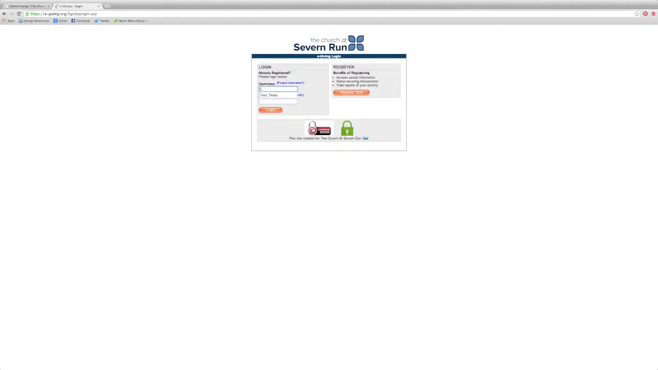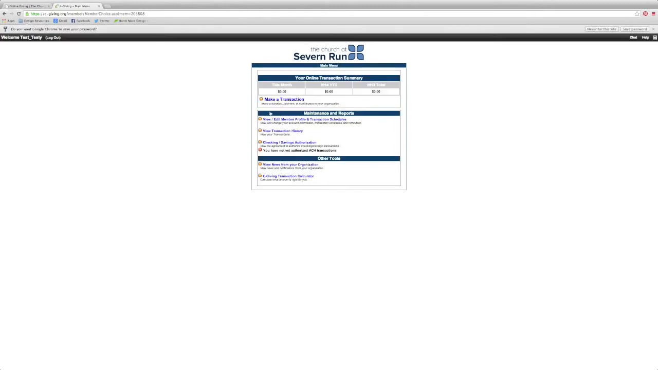First of all, to log in, you'll want to type in your username, and then you'll want to type in your password. Then click Login. This will take you to your Egiving homepage. From here you can see a summary of what you've contributed over the last month, year, and the past year. I'm going to go ahead and show you how to make a transaction, so let's click there.